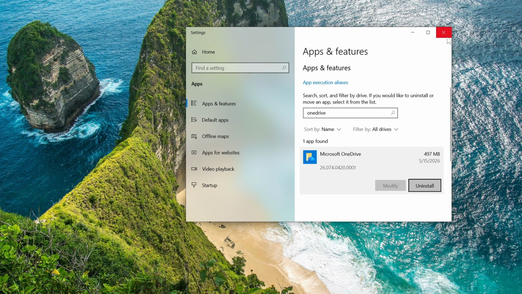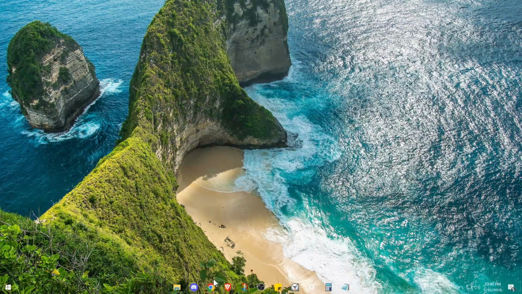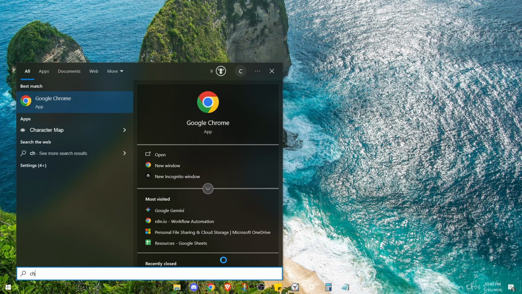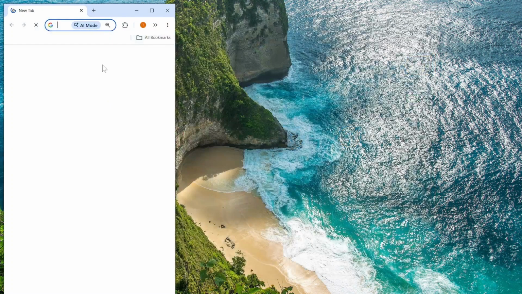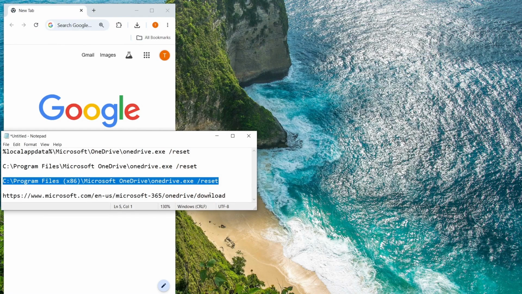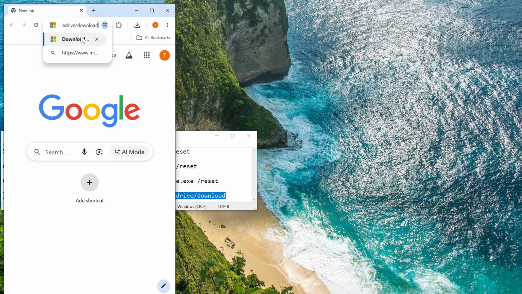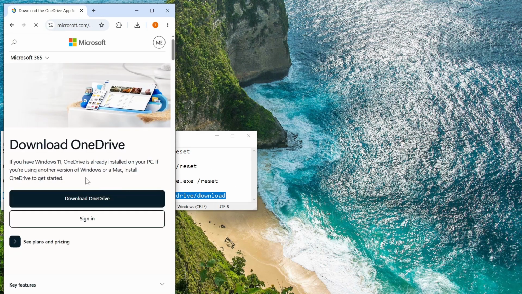If Microsoft OneDrive does not appear in the list, you'll need to download a fresh copy. Click Start on the Windows taskbar, type Google Chrome or another browser you prefer in the Start search box, and click it in the search results. Click the browser address bar, then carefully type the official OneDrive download page URL, which is microsoft.com/en-us/microsoft-365/onedrive/download. Press Enter on the keyboard to load the page.